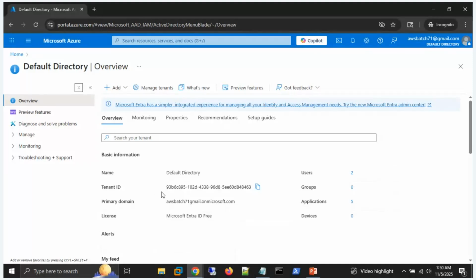Here we have the tenant. This is also called the primary domain. If you want to create more users in Azure, we are definitely going to learn in an upcoming session how we can create more users. If you want to create more users, this primary domain is really important for us. Right now, I'm able to see the primary domain based on the email address which I was using.